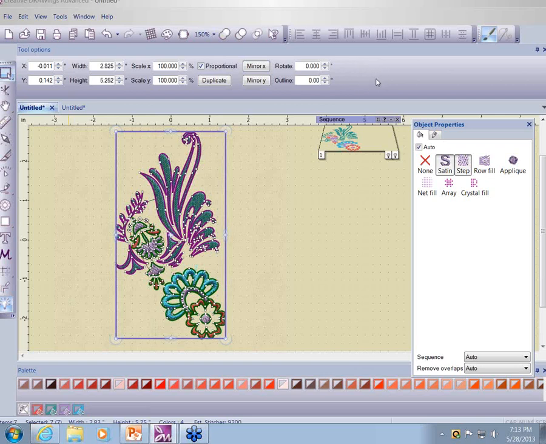This is a rectangle special options. Sometimes you're going to be able to have that up there and sometimes you won't. In this case, it doesn't show up, so that would not be an option right now.